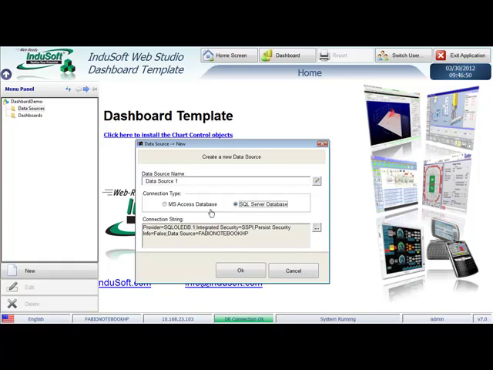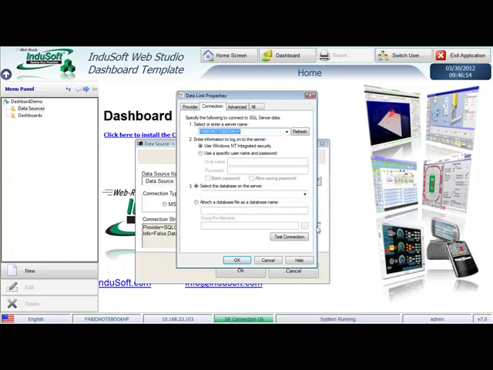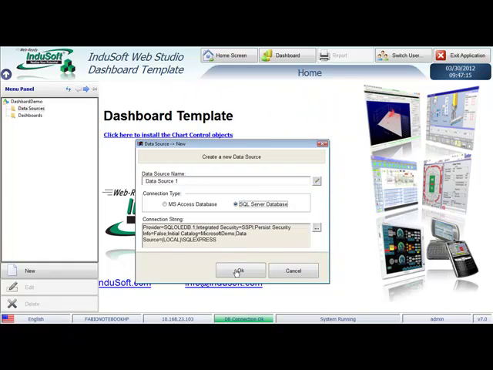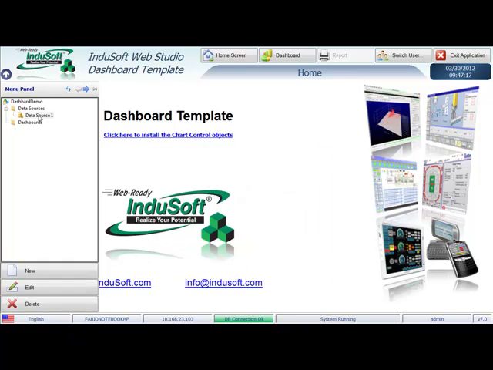I have a wizard here for Microsoft SQL Server or Access. Let's go to SQL Server. Here I define the location of the SQL Server where I want to extract the data from. Then I can browse a database from the server, test the connection, succeeded. And now I have my data source.